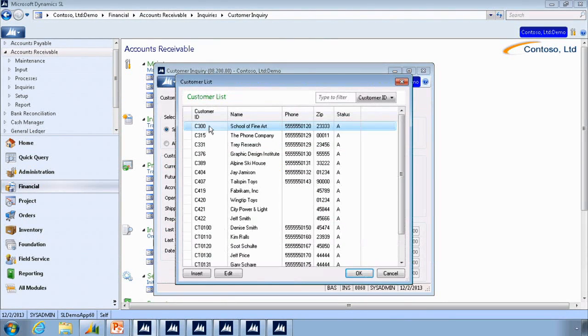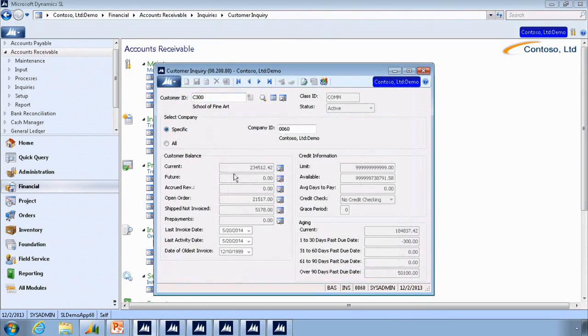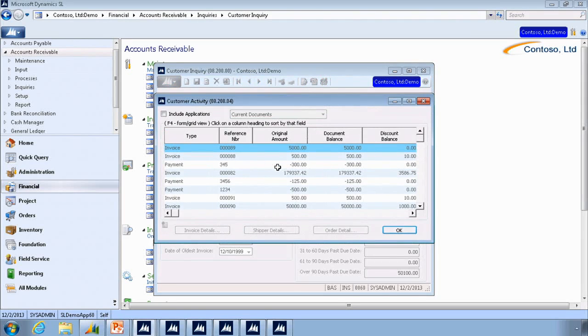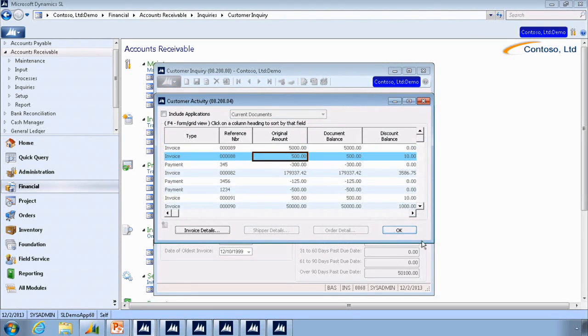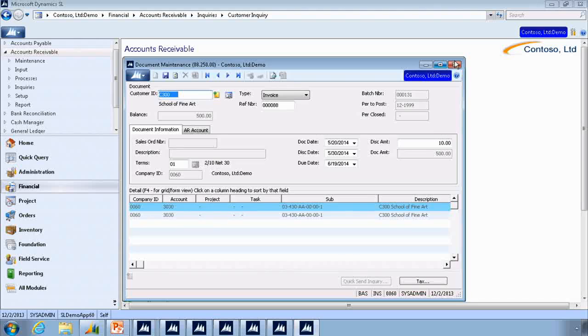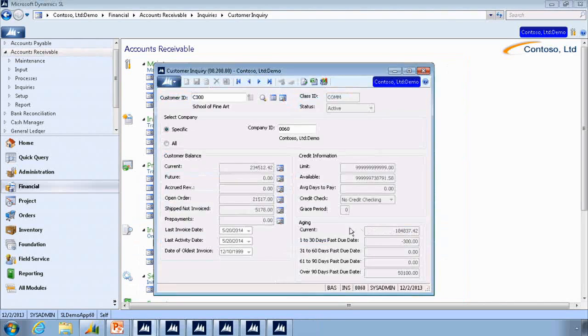And we'll pull up our School of Fine Arts that we've been working with. And again, we can go ahead and drill back to look at our current activity and see the information around them. We can then drill into the invoice details and get back to the original documents that were entered into the system. Same idea, if we were using our order management module, it allows us to view our orders, things that have not shipped and so forth. So any of these items with these little magnifying glasses on them allow us to go backwards and drill into the details that you have out there.